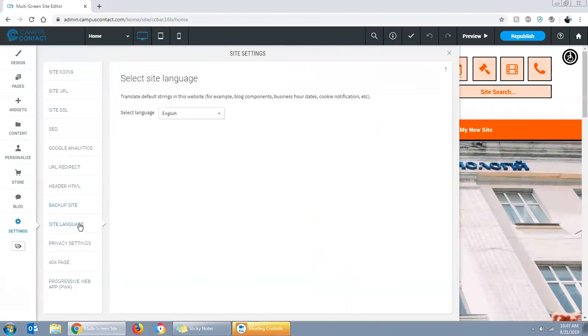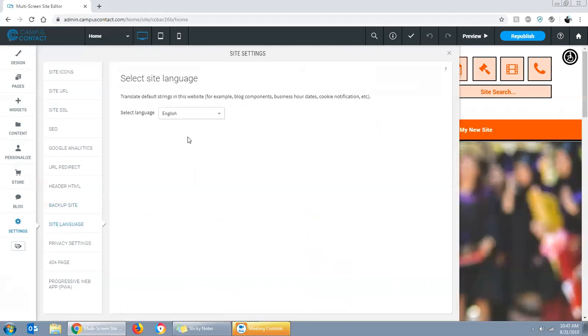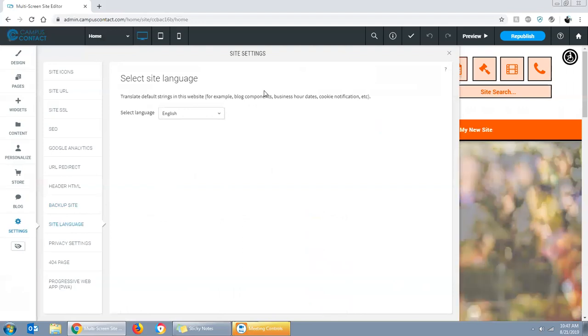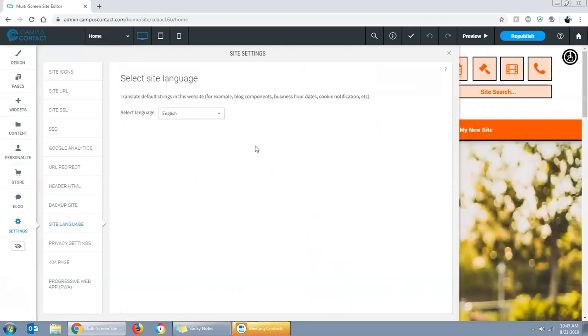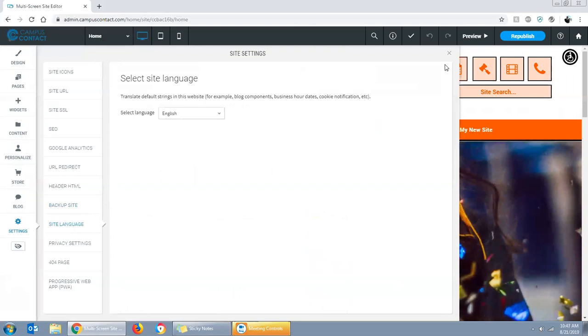There's also site language built in, which we actually don't use this one very much because we have a Google Translate widget that you can add to your page. So this version isn't really needed, but it's here if you want to hard translate your site to any specific language.